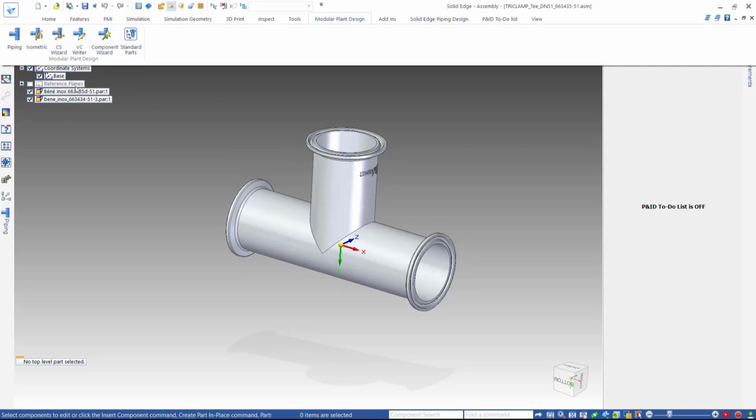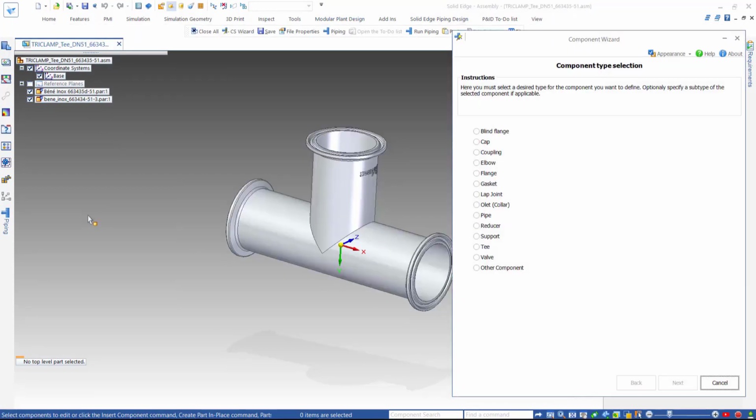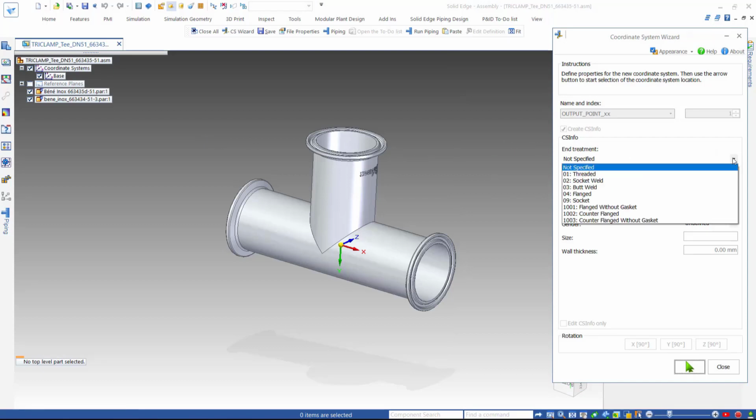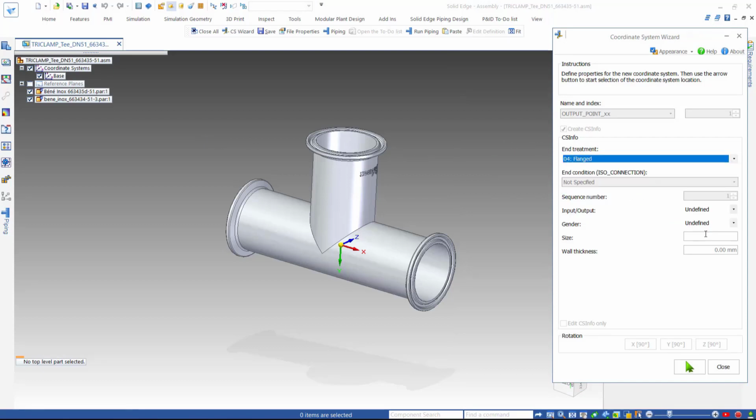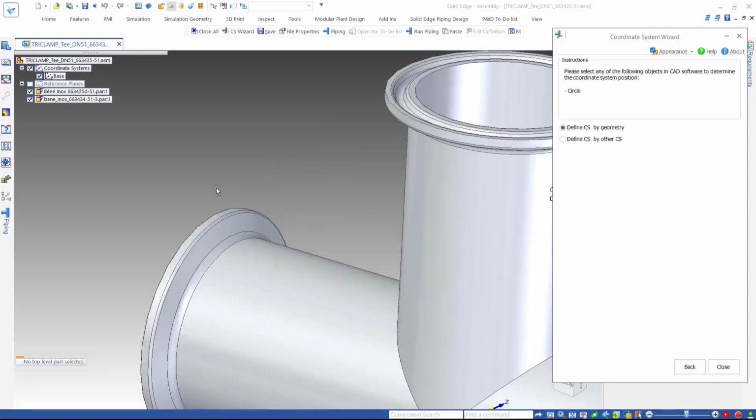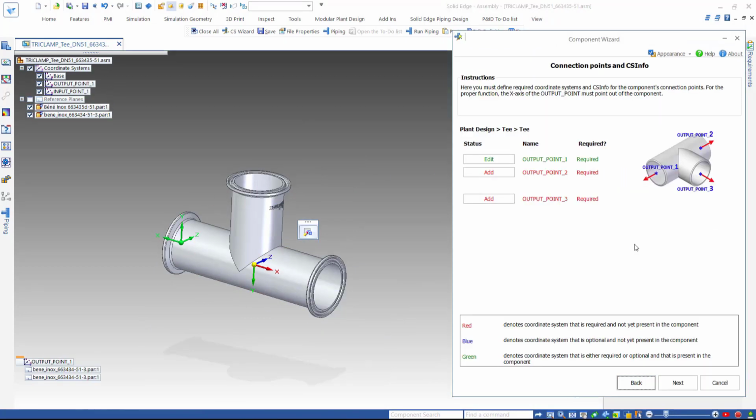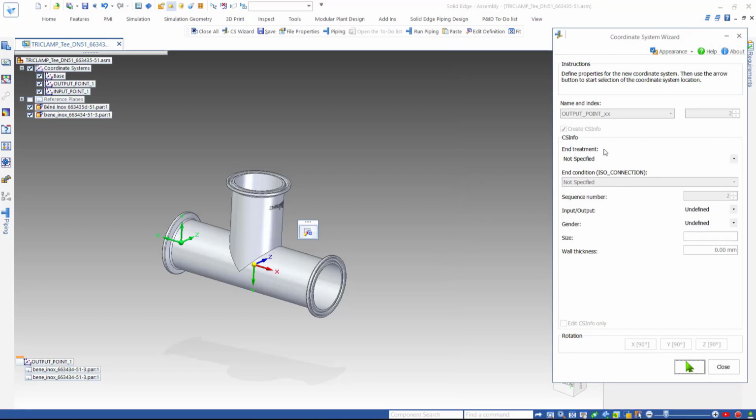Next, open the T-fitting. Open the component wizard and select the component type as T and select Next to continue. As it will have 3 pipe ends, we need to define 3 connection points. Click on Add, select the end treatment as flanged and select the outer edge to create the first coordinate location. Similarly, define the other connection points at the opposite end and the third connection point at the intersecting pipe end.